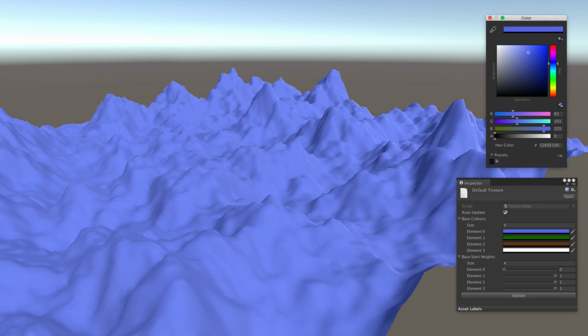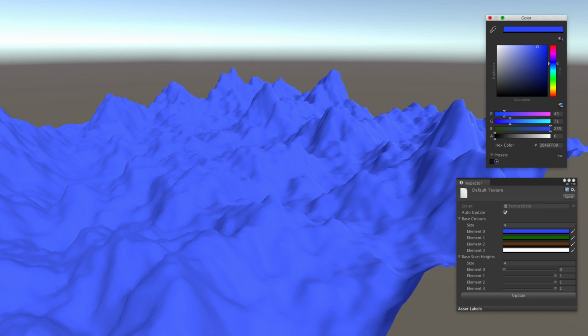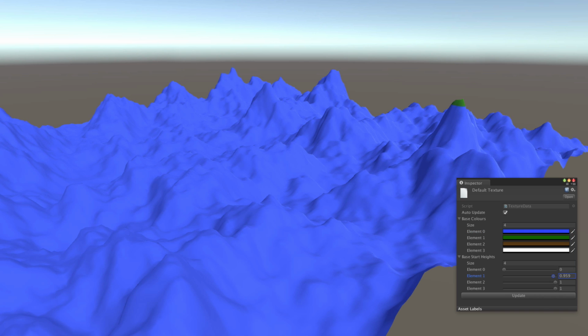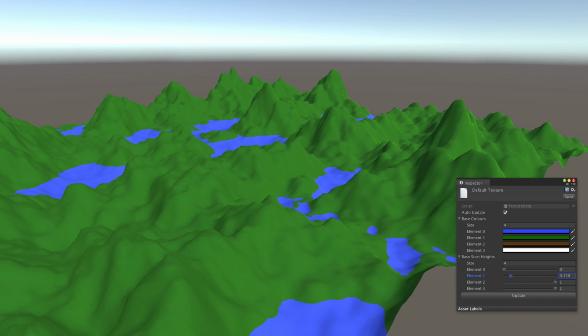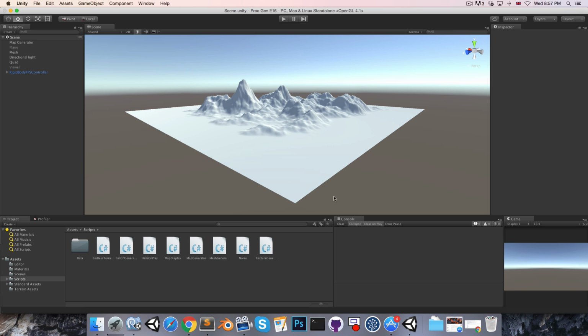Hi everyone, in this episode we're going to be starting work on our custom terrain shader. For now, just getting it to draw different colors based on the height of the terrain. And over the course of the next few episodes we'll be adding in support for textures and some other fancy stuff. Let's start by creating a new shader.